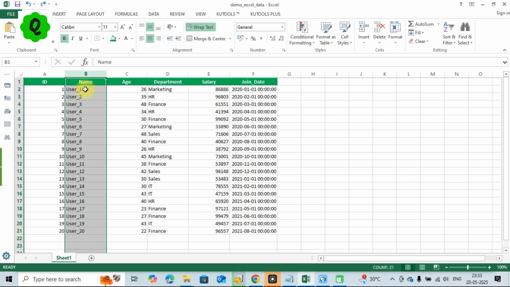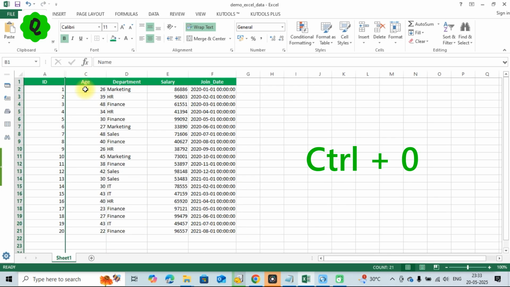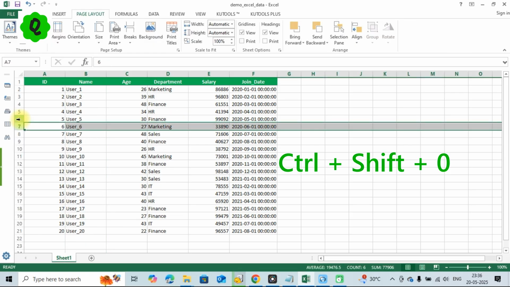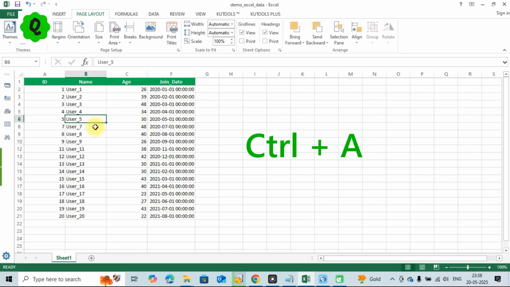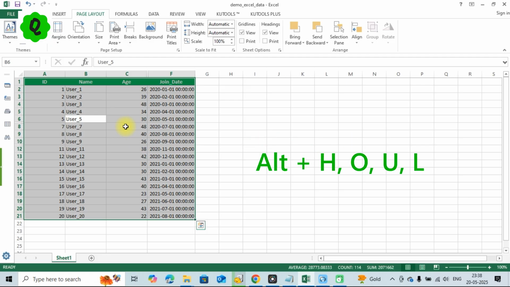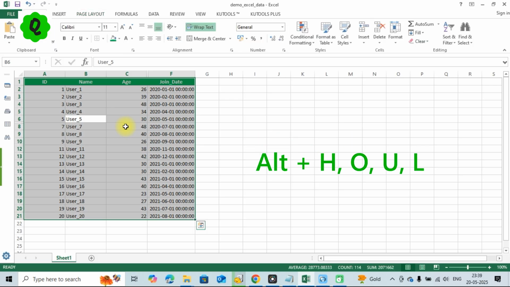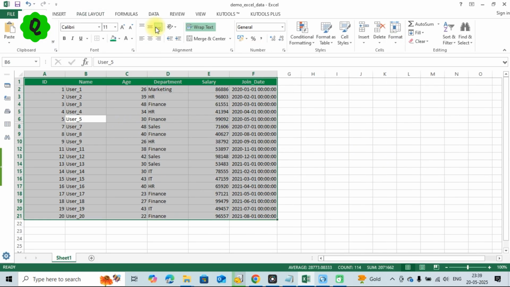Want to hide data? Select a column, press Ctrl+0 to hide, or Ctrl+Shift+0 to unhide. For rows, use Ctrl+9 to hide, Ctrl+Shift+9 to unhide. Lost a hidden row? Press Ctrl+A, then Alt+H-O-U-L to unhide everything. That's it. These shortcuts will save you hours.